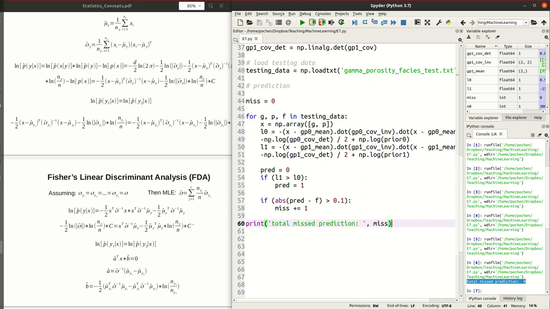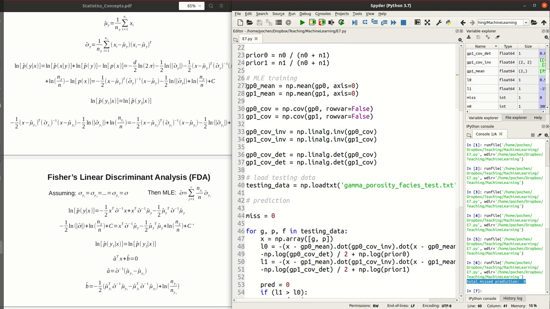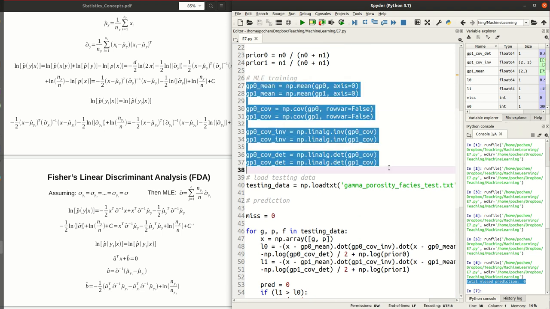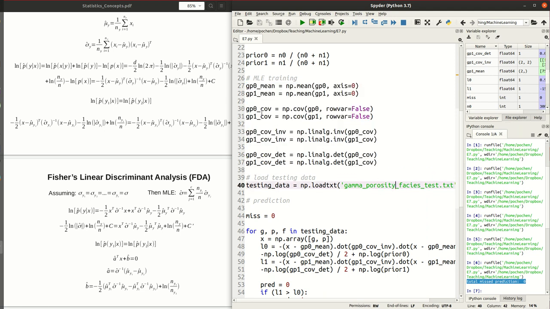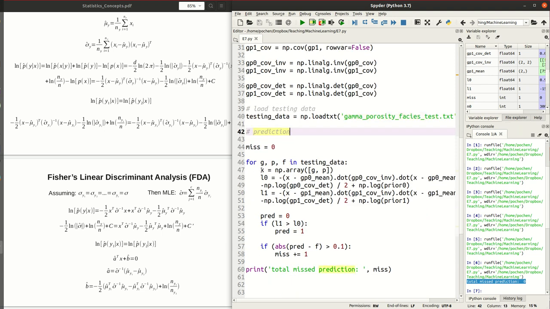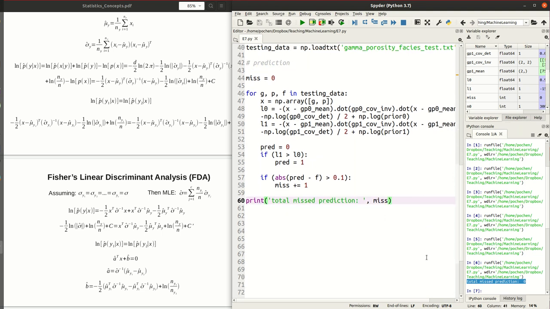For the testing data, which is not exposed to the training process. For all the training process, we are using only the training data. We didn't use any of the testing data. But once you apply this best estimate, best posterior, to the testing data, you get a perfect classification rate.